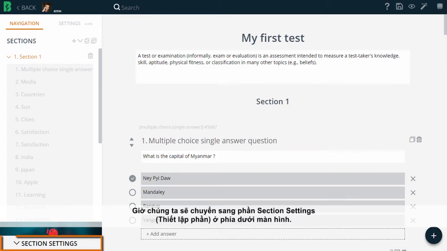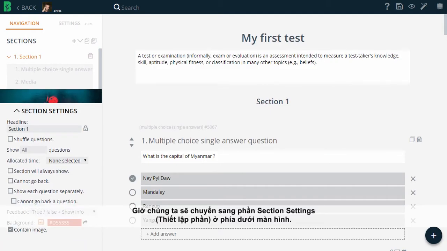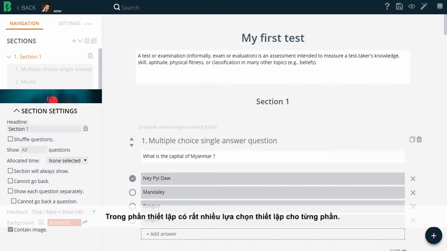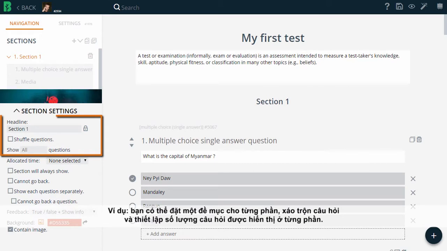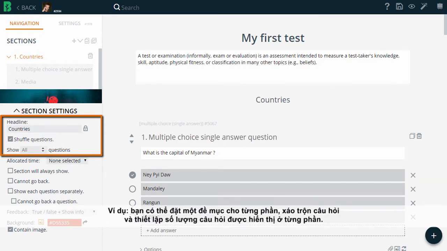Now let's head to the section settings at the bottom of the screen. There are multiple settings for each section. For example, you can give a headline to each section, shuffle the questions, and set a number of questions that will be shown in each section.